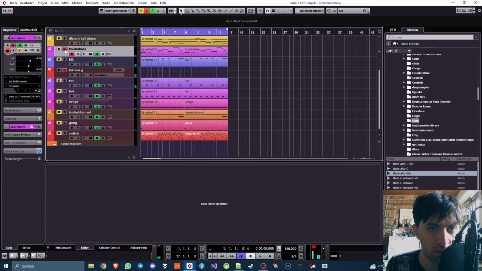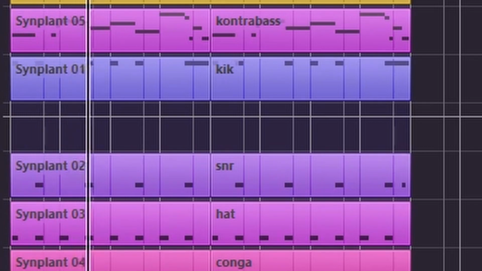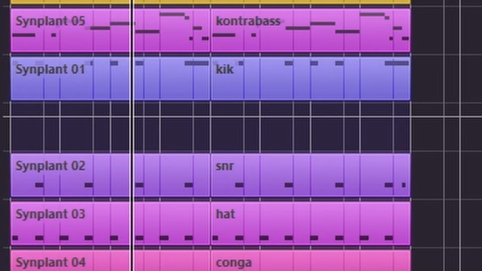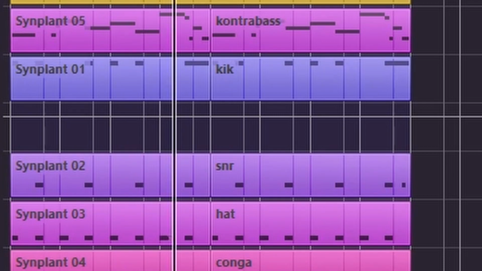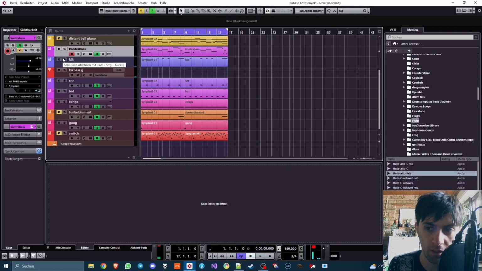I mean, just check out how this contrabass and this kick drum sound. I think that's pretty sweet and kinda relaxed.